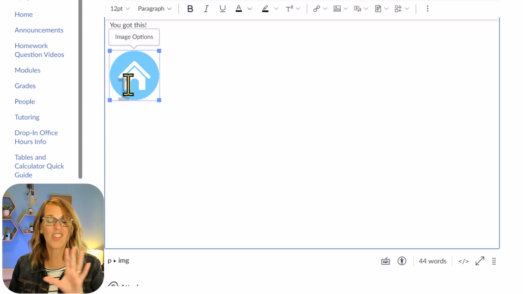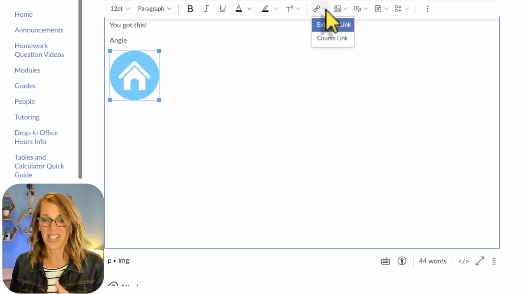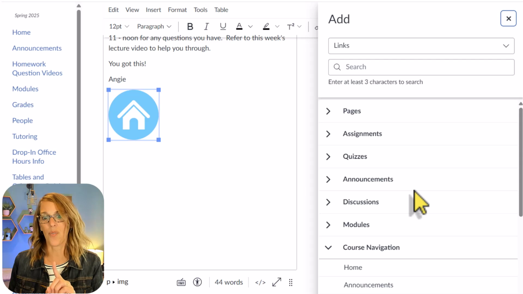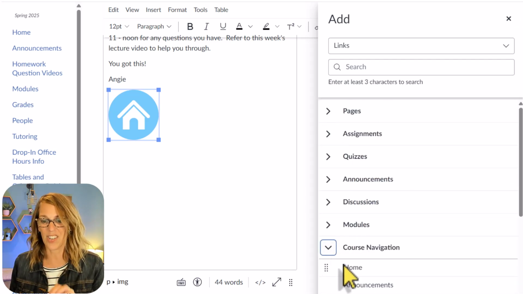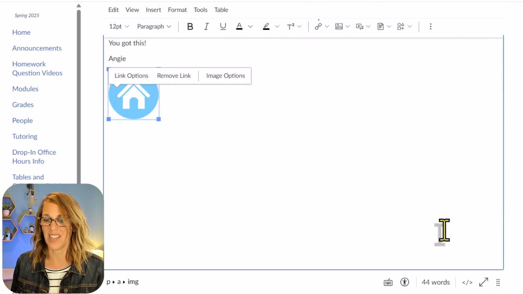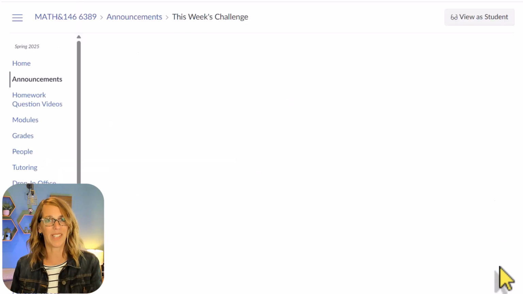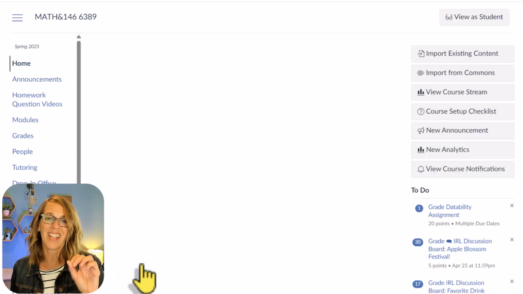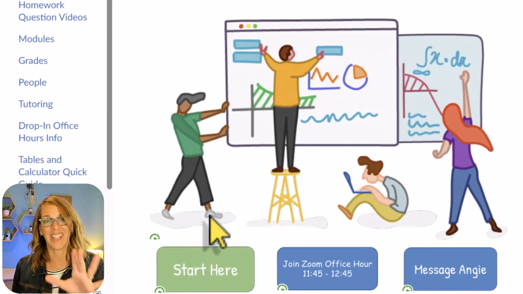I'm going to highlight it just like I did with the text. I'm going to go to my course links, and I want to get them right back to home, which I'm selecting under my course navigation, and then I'm going to get them back to home. Okay, let me close this. And if I hit save, you would hit publish if you were ready to publish yours. All of these buttons and links now will take my students exactly where they need to be.